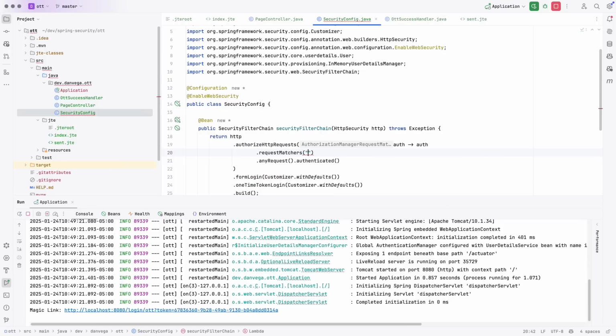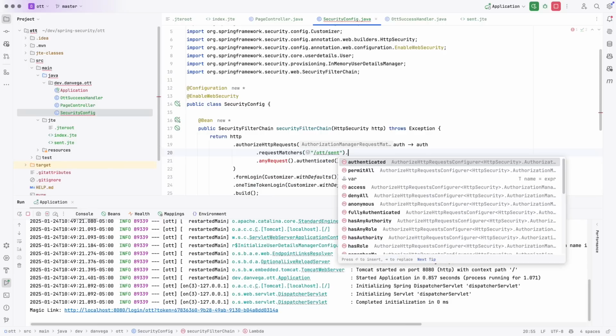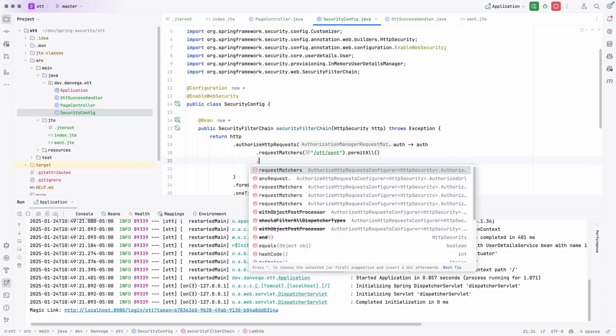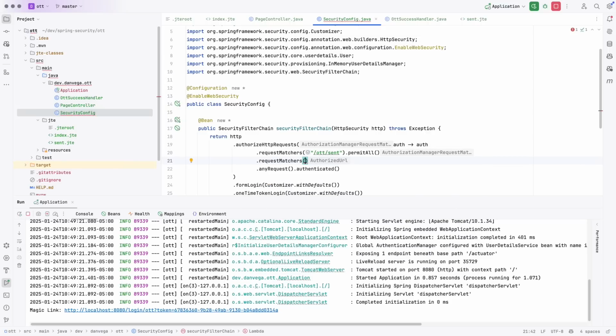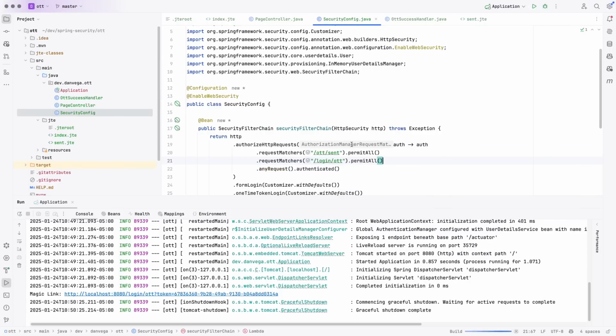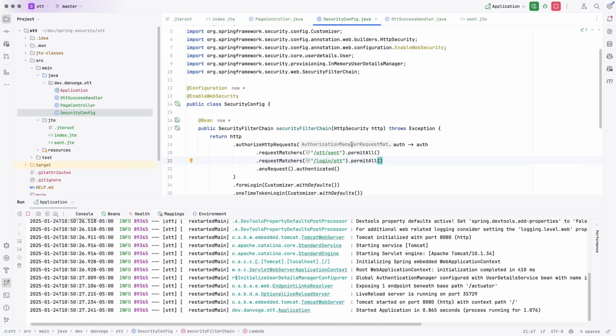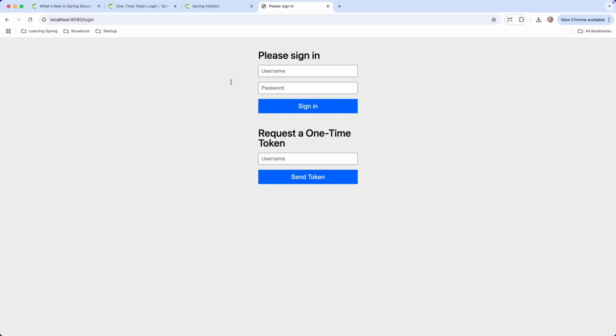So let's say a request matcher of OTT sent, and then we want to go ahead and permit all. I'm also going to set one up for /login/OTT. We should go ahead and permit all for that. All right, now with our security in place and all of the correct mappings, I feel confident that this is going to work this time.